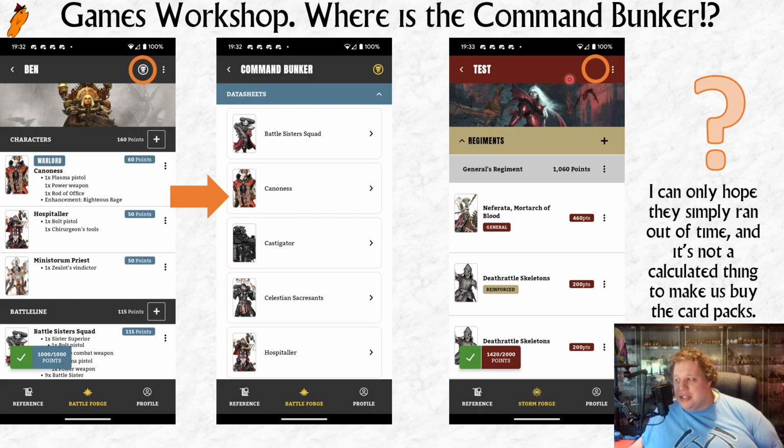Because the more sinister reason is, do you remember I was saying that this command bunker was great and it meant that you didn't need the cards at the side of the table or a rulebook? Maybe they want to sell those card packs. Maybe they feel like they really need to sell you those card packs. They're like, what, 10, 15, 20 quid? And so they don't want to make it easy for you to quickly reference all the things in your army by giving you a command bunker equivalent.